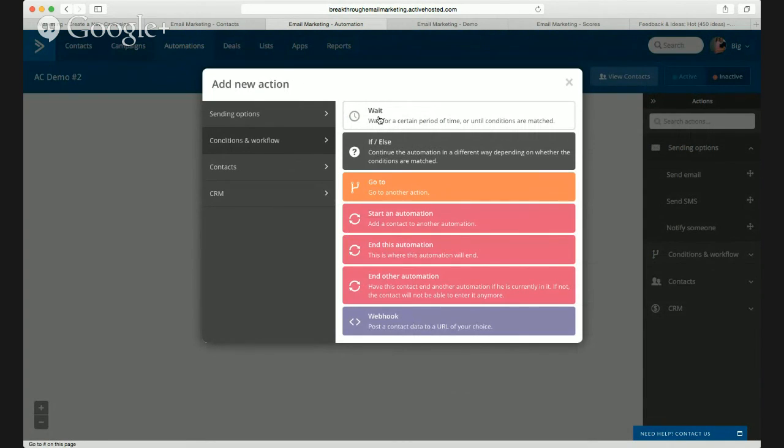So if you've already sent an email in the automation, I've seen someone do this before. You don't want to do the if-else right away because you want to give them time to respond.